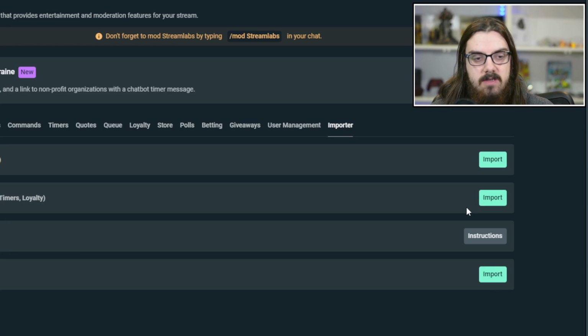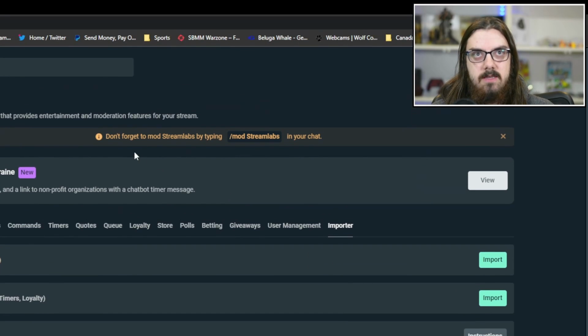You just want to make sure that you get this all set up and ready to go, get your commands set up, make sure everything is turned on, and then last but not least, do not forget to mod Streamlabs, /mod Streamlabs in your chat, just so that it can function properly. But with that being said, that's a pretty quick little intro into Streamlabs, into the whole Streamlabs ecosystem.